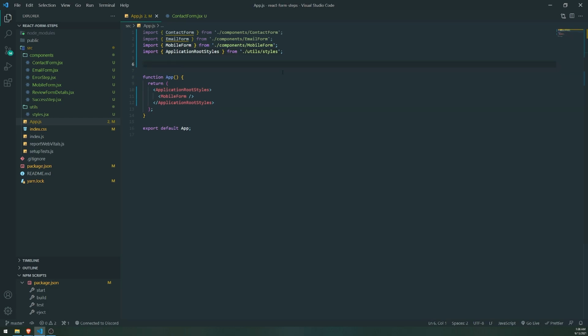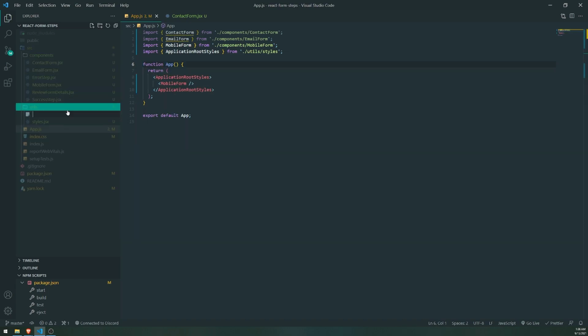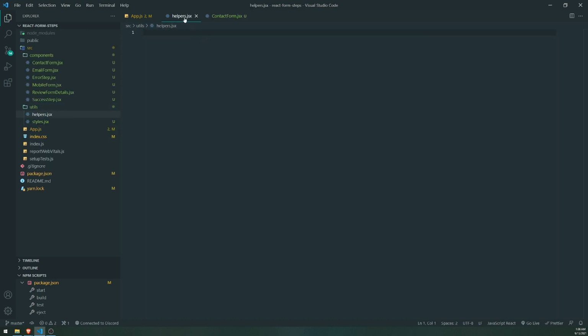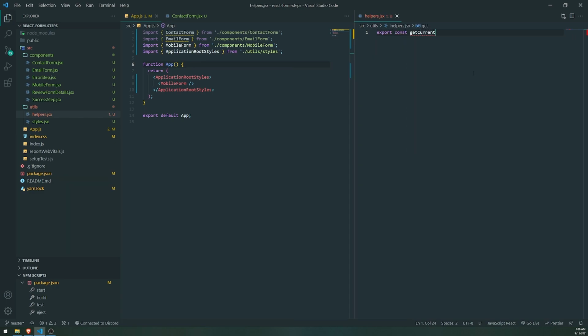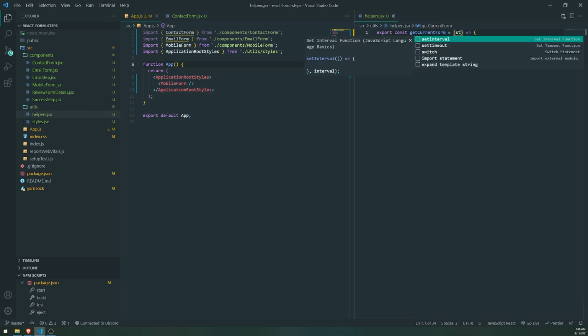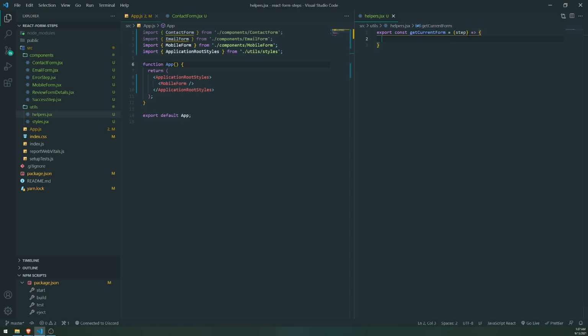So let's go ahead and create a function. And actually, let me go ahead and move this to a helpers.js x file. So let's create a function called export const getCurrentForm. And we're going to take in a step. This step is going to be the current step that we are currently on. So the steps can be either the contact step, email step, mobile step, or review step. And we'll also have 2 additional steps for success or error.